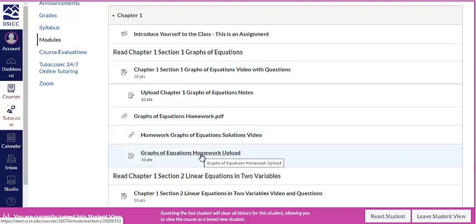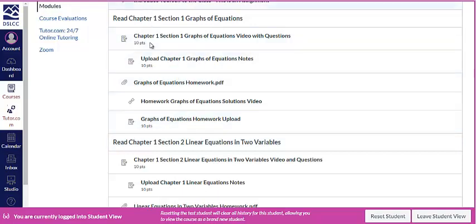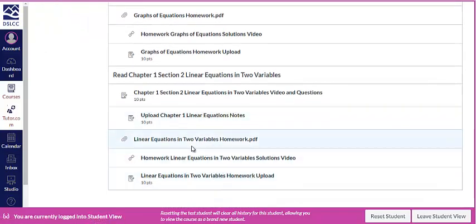I would suggest you try to do the homework without watching the video. But if you get stuck, you can watch the video. If you just rely on the video all the time, it's not going to be as effective. So there'll be the same kind of thing for every section. Read the section, watch the lecture, answer the questions, upload your notes, do the homework. If you have problems, watch the video, upload your finished homework assignments.